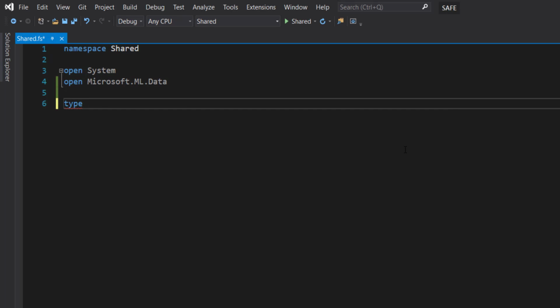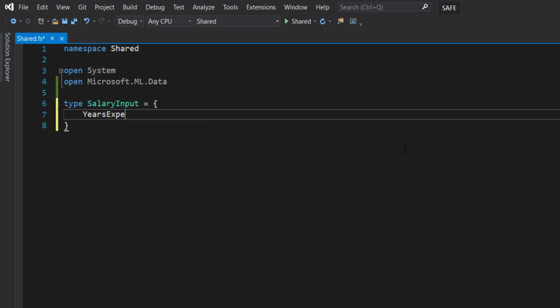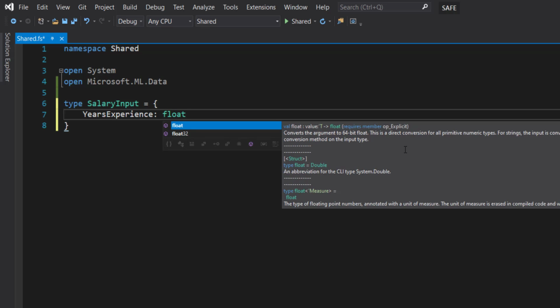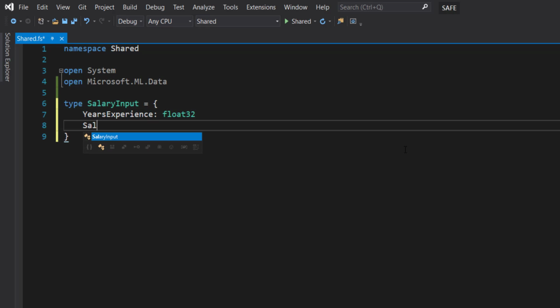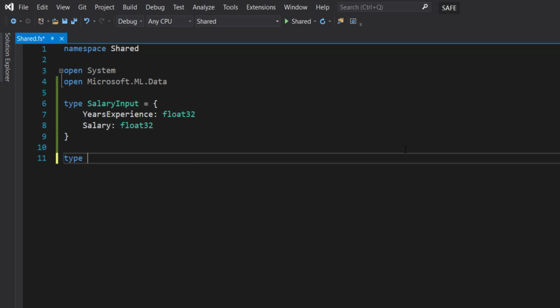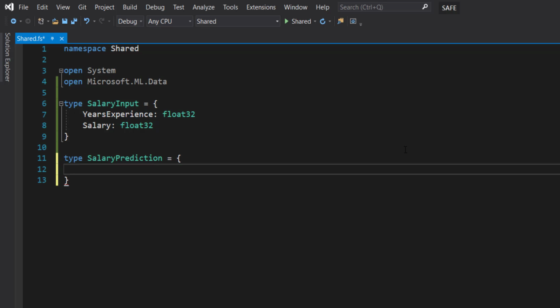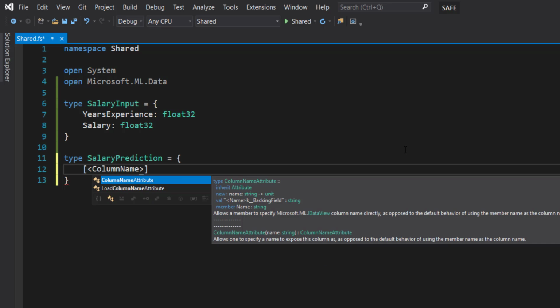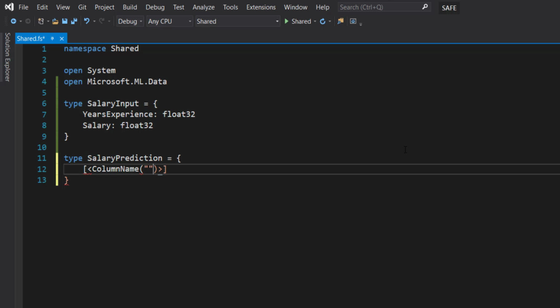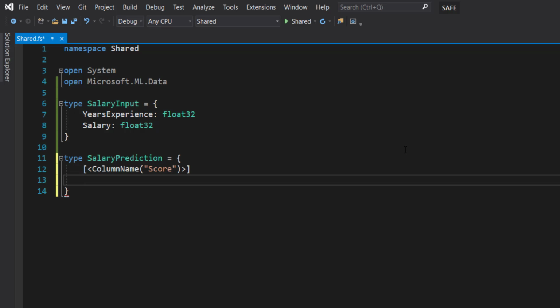And let's go ahead and add our input and our output model types here. So we'll do type, and the first one's going to be SalaryInput. That's going to be YearsExperience. It's going to have a type float32, and then Salary, which will also be float32. And for our SalaryPrediction type as well, we'll use the ML.NET column name attribute. And this is going to be our Score property that we will rename to PredictedSalary. And that's also going to be float32.